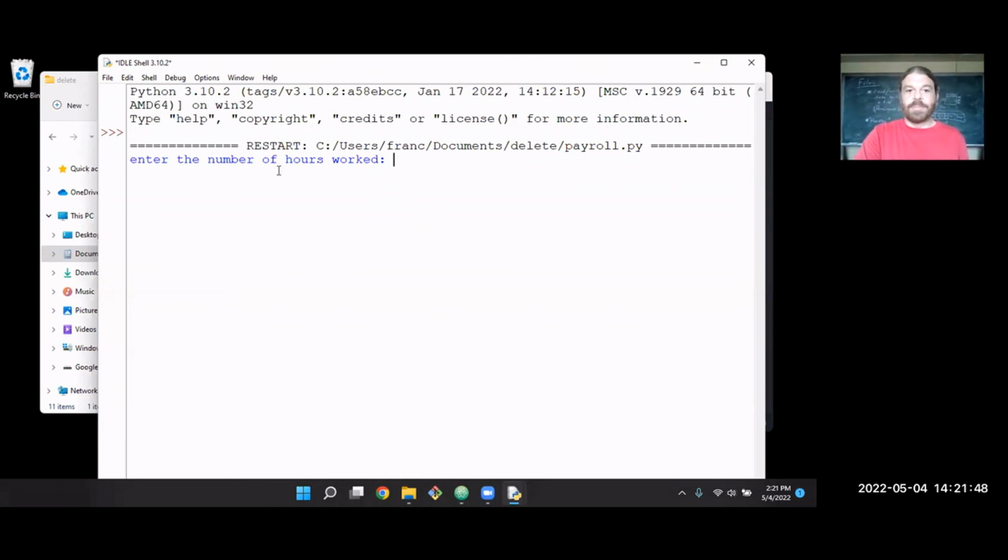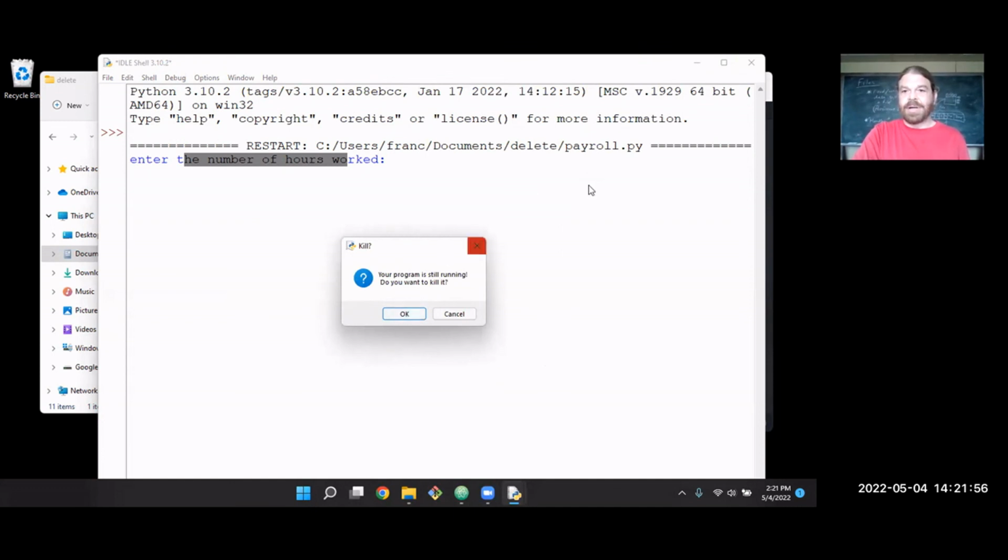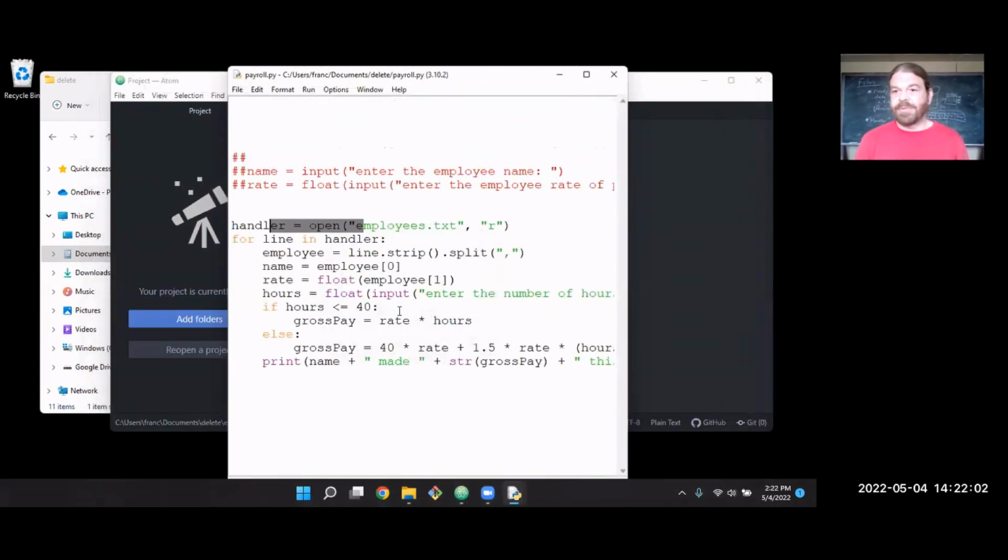Not sure who that's referring to, so we should probably improve that message a little. Oh, and you can always crash your Python shell, so if things get stuck, just close it. Like if you accidentally do an infinite loop or something.